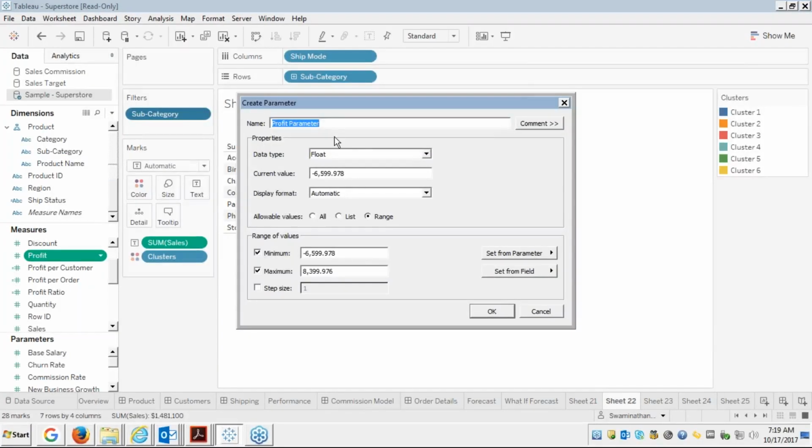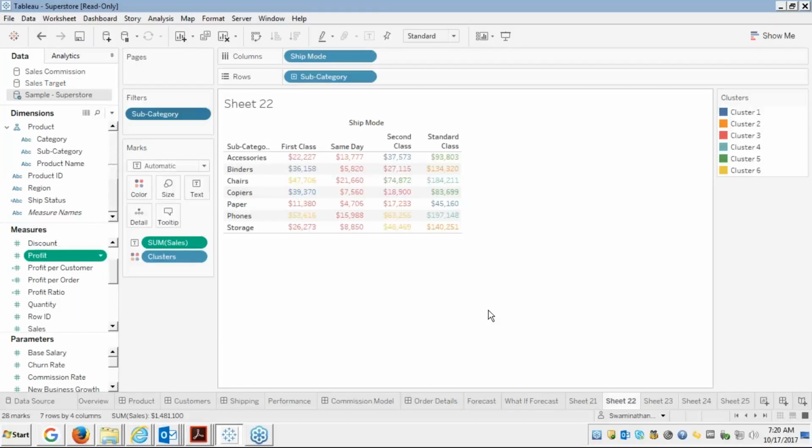So whenever I am creating a parameter, by default it takes the data type of that particular item, it takes that data value. So it basically takes the floating value, the current value, the minimum and maximum. It also gives me a name called profit parameter. I am clicking OK.